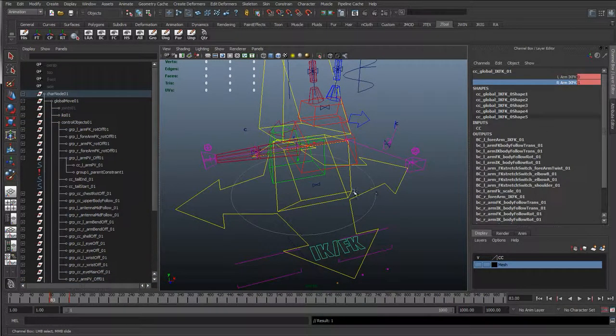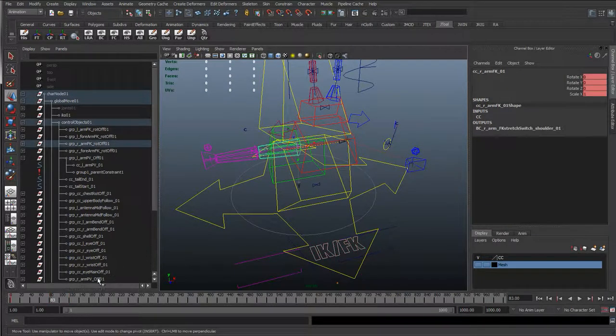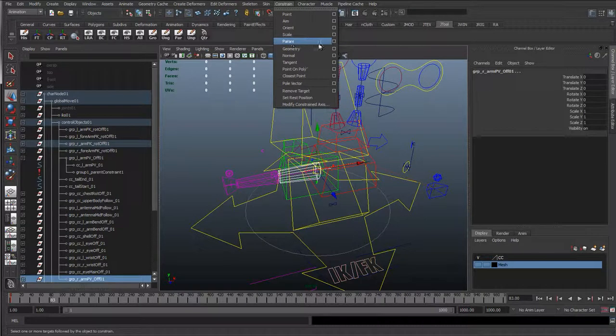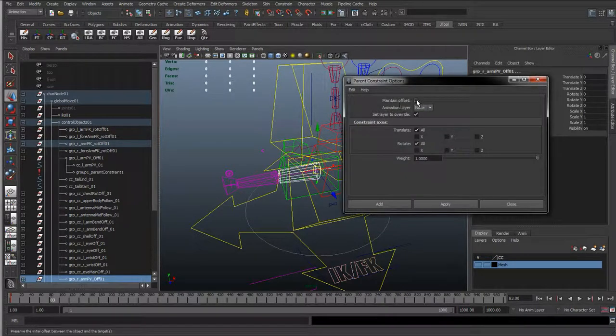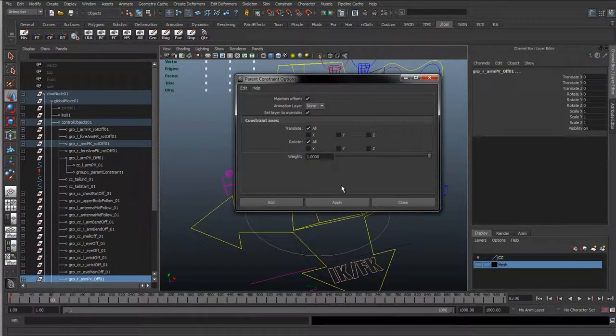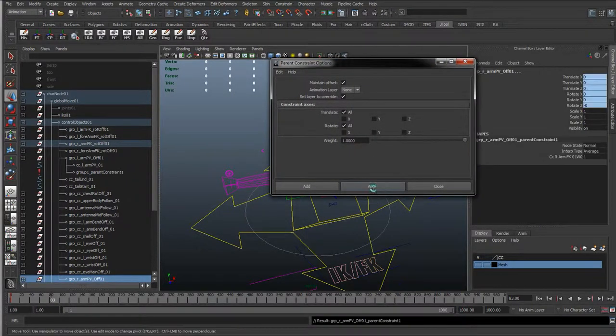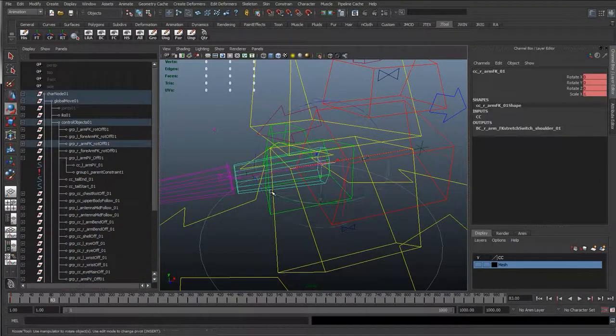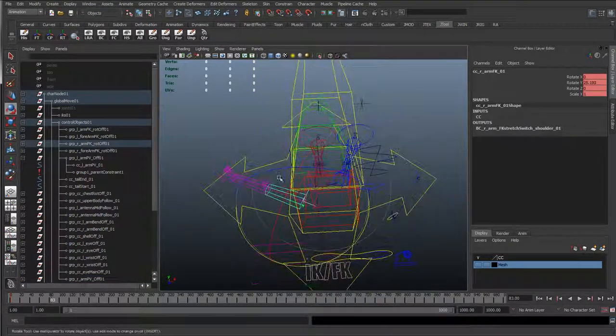And switch back to FK, select the control, select the group that we made, constraint, and we did parent, but make sure maintain offset is on. So we had that unchecked earlier on, so always check your settings, and we'll hit apply and close. And now we can see as we rotate this, we're getting the desired result, that pole vector's following along.